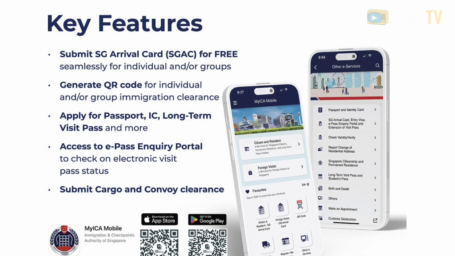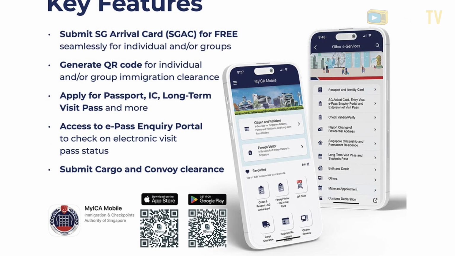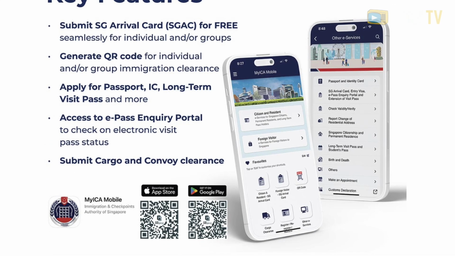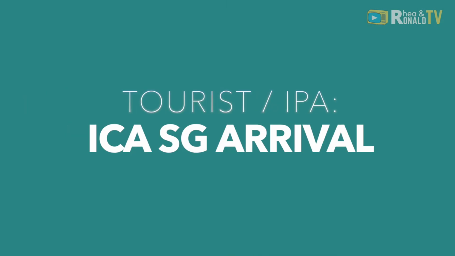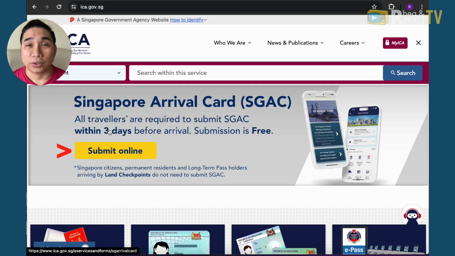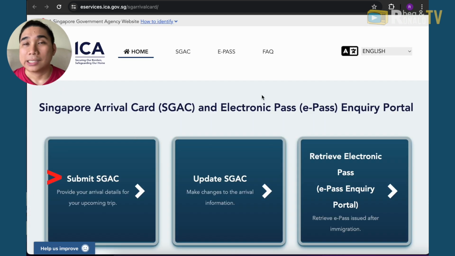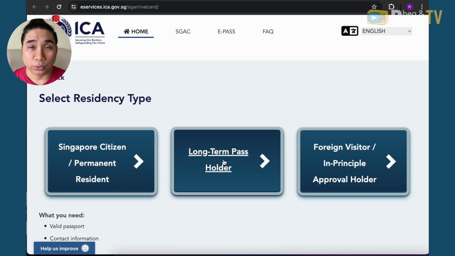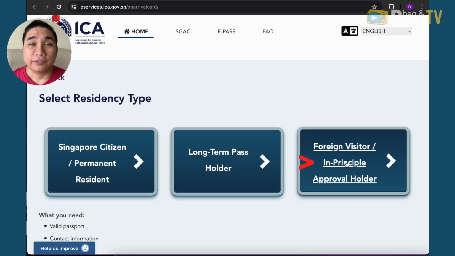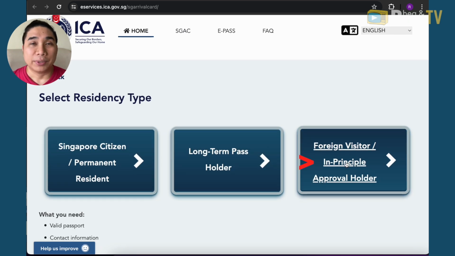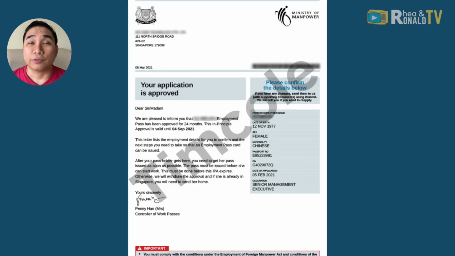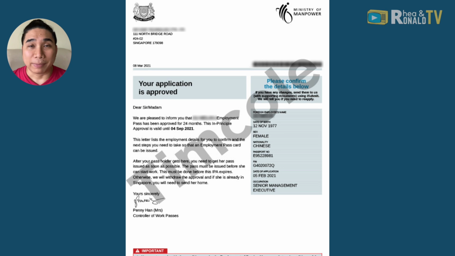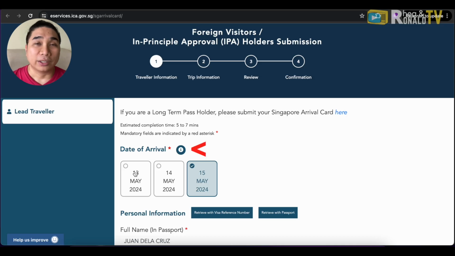So the first thing that you need to do is visit the website ica.gov.sg, or you can use my ICA mobile app. It's gonna be a separate tutorial. Click Submit Online. Choose Submit as GAC. Since this tutorial is for tourists only, we will choose Foreign Visitor / In Principle Holder or IPA letter holders. These are for foreigners who have pending work pass when you are arriving.